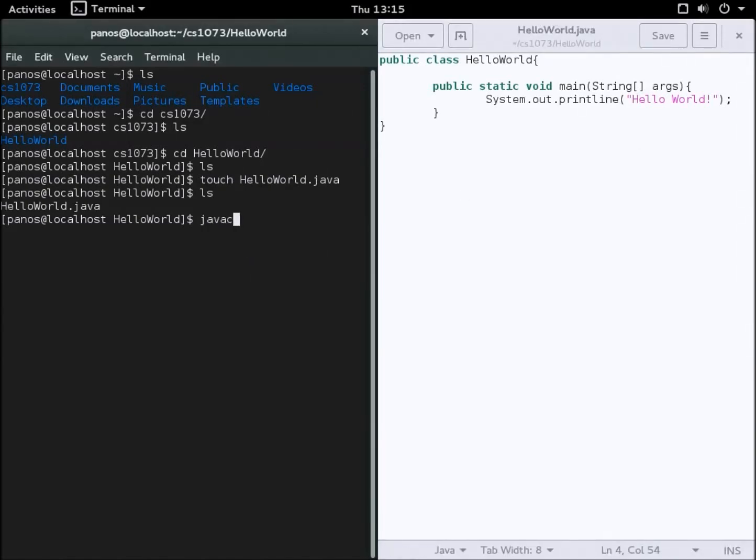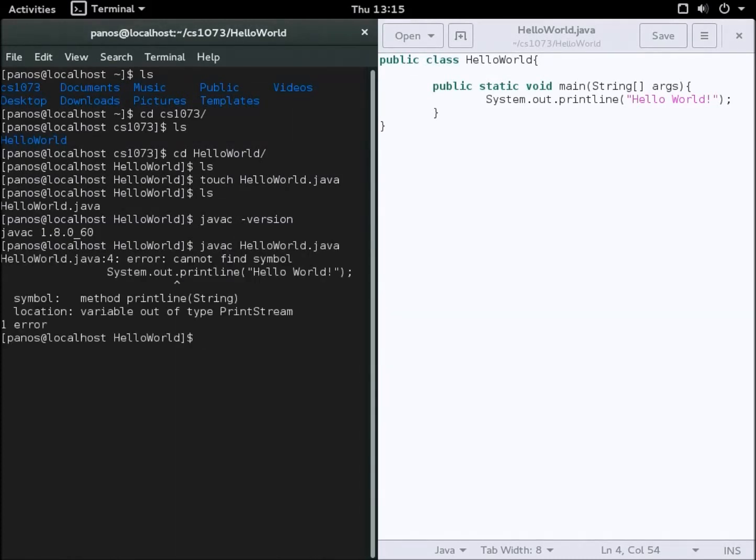Then we need first to compile, and we ensure that we have the Java compiler, and javac -version is going to do it for us. We have one. Now we type javac HelloWorld.java. Well, that didn't work out well. We have an error. As you can see, the problem is here.